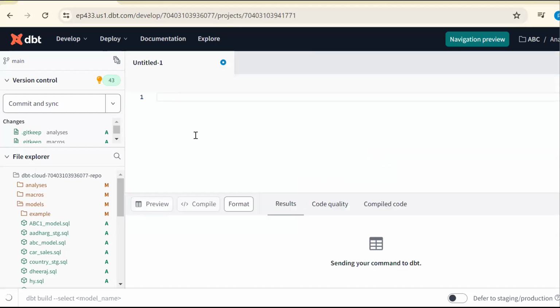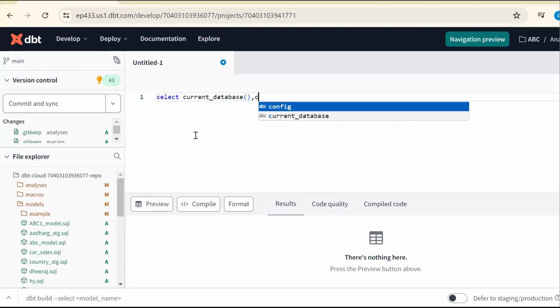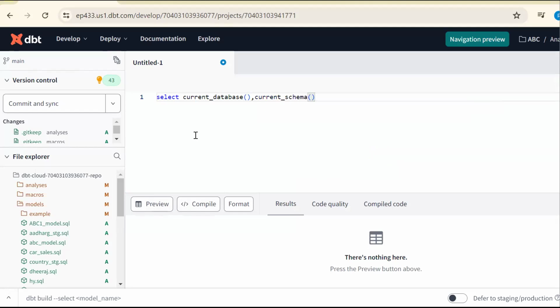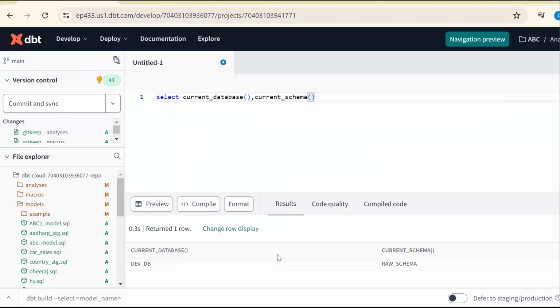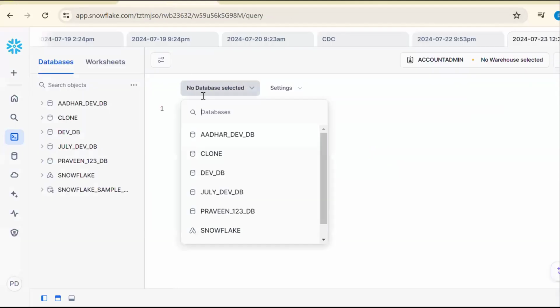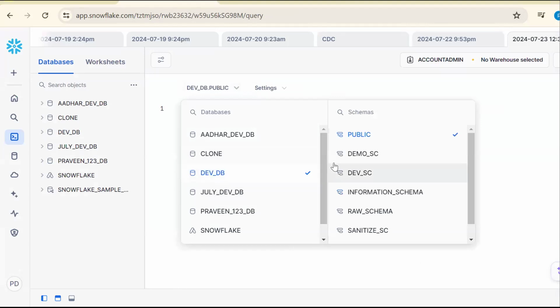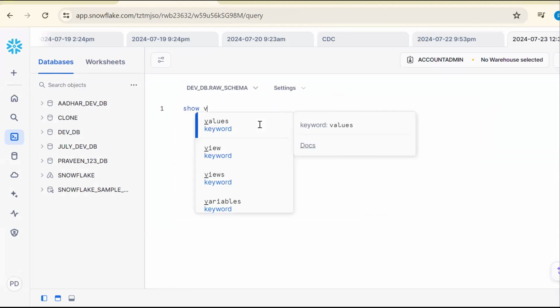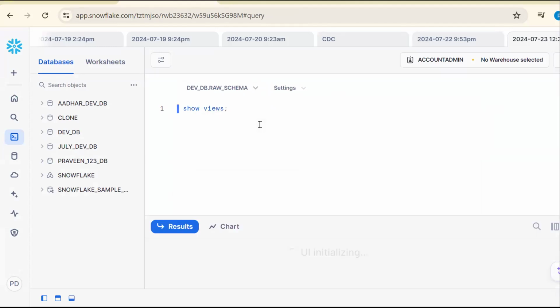First, I want to understand which database and schema are connected. Select current database and the current schema. Now, which database are we logged into? This is the DevDB RAS schema. Go to the particular Snowflake database, DevDB and RAS schema. Let me see the list with show views. As of now, no views are there.